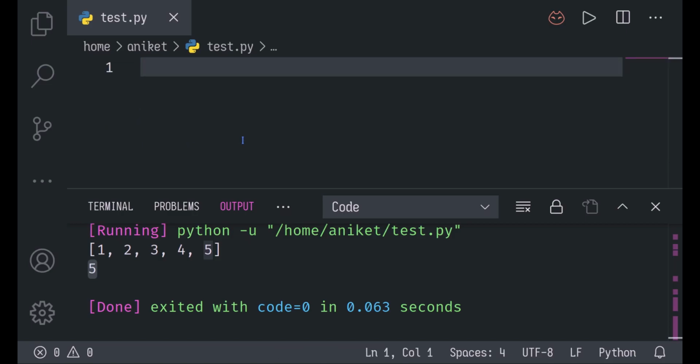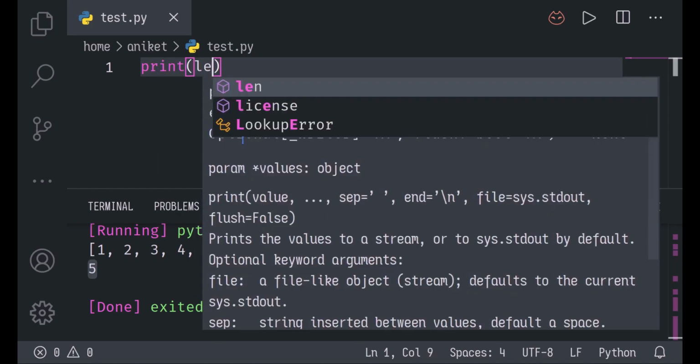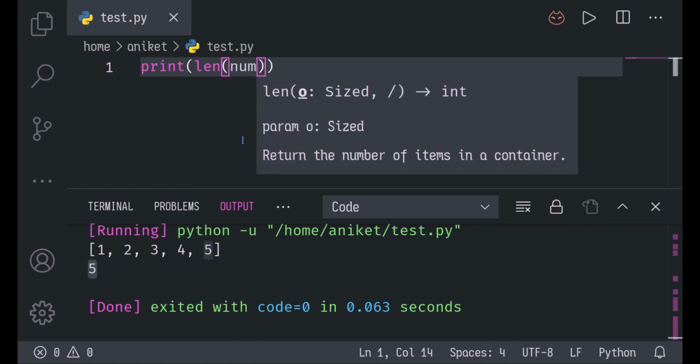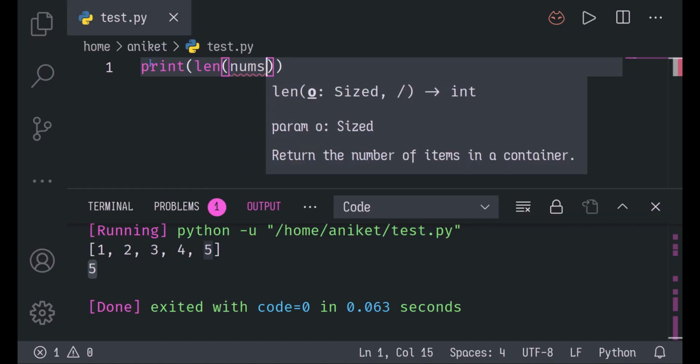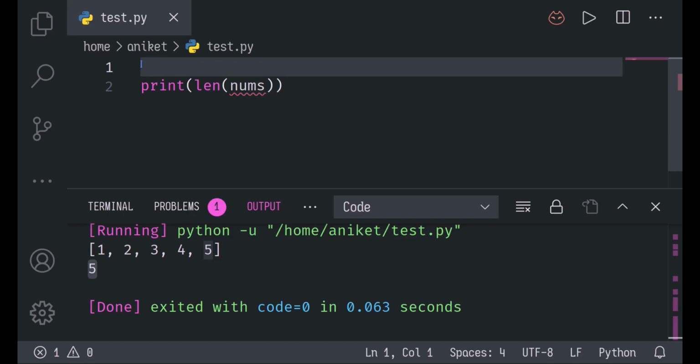The next function is the length function. Using it we can get the length of the list. We can know how many elements are there in the list, which is something like this. So let me print it. So len and this. So there is no list. So let me just create a list.